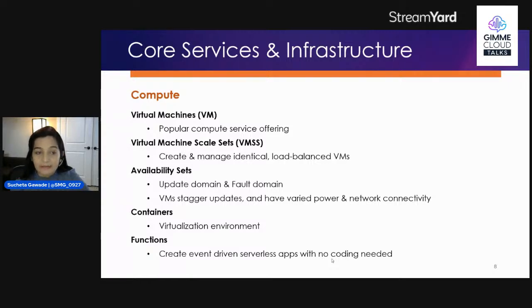Some common use cases of virtual machines are testing and development environments, or for running applications in the cloud, extending the data center to the cloud, and so on. You can actually deploy your server infrastructure to Azure virtual machines. Moving on from virtual machines, let's talk about containers.